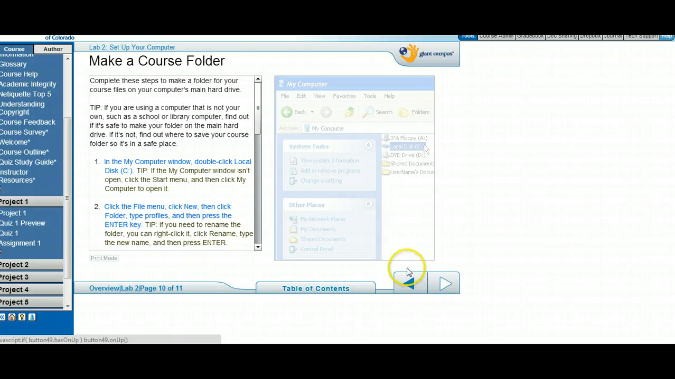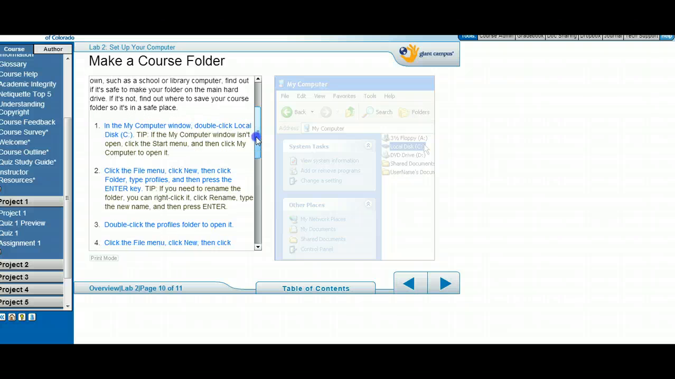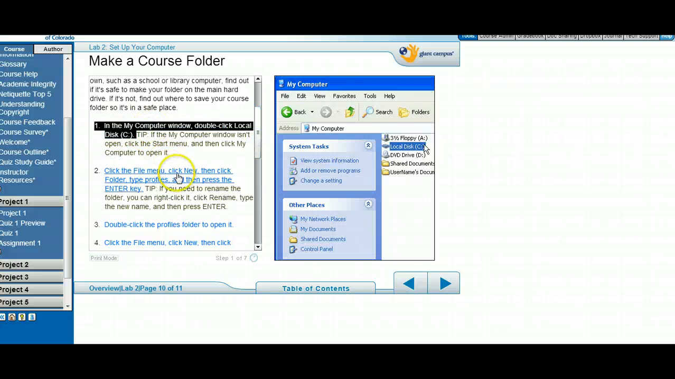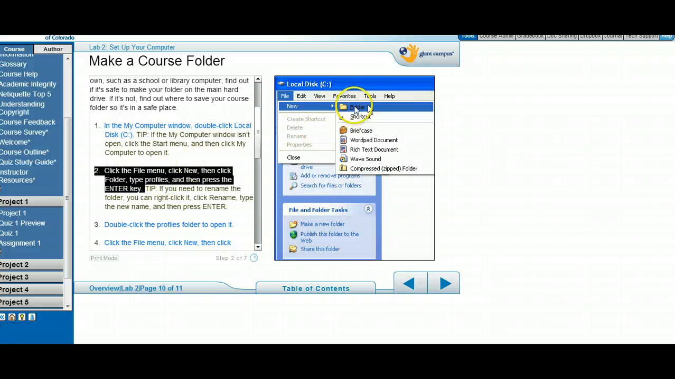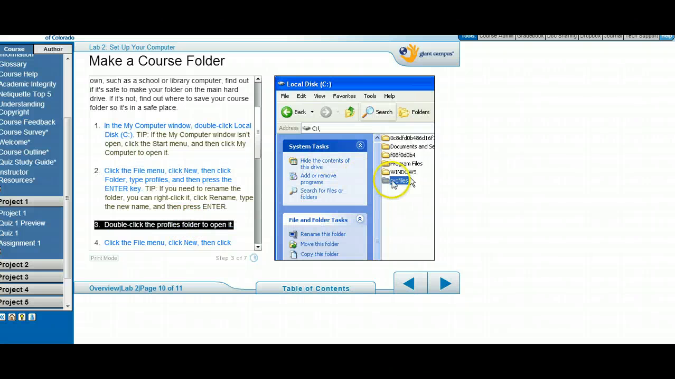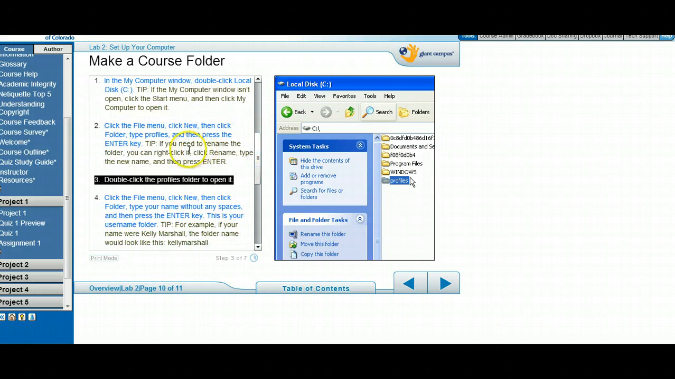Now this is going to step you through making a course folder. So you need to make this course folder. You'll make it on your C drive. So this is telling you where to go. So you go into drive C. Then once you get into drive C, then you hit folder. Then you double click to create a new folder. And what they want you to do is create a new folder called profiles.